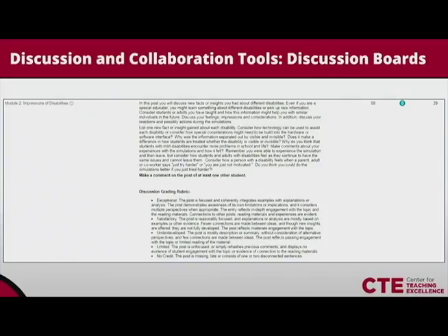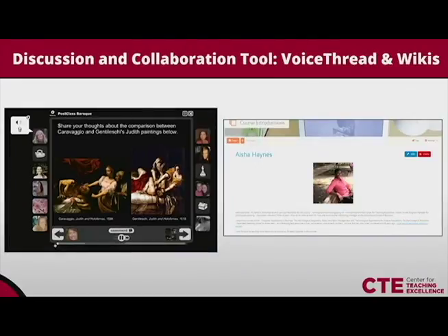Another tool is the Blackboard discussion tool, in which faculty create forums, students create threads, and students can communicate that way as an extension of the class, or to talk outside of class. So those are two discussion and Blackboard collaboration tools, blogs as well as discussion boards.